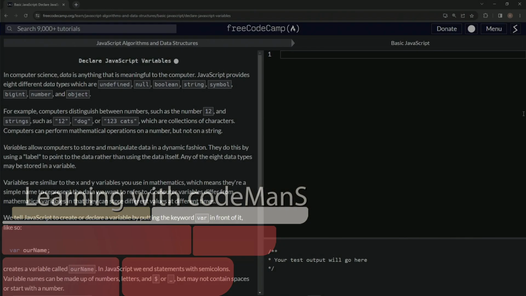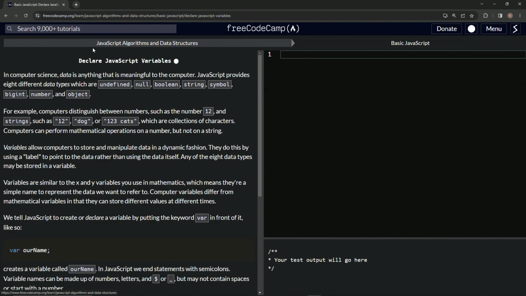All right. Now we're doing freeCodeCamp JavaScript Algorithms and Data Structures, Basic JavaScript: Declare JavaScript Variables.